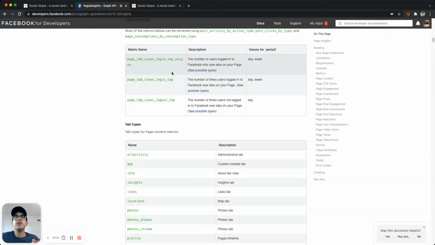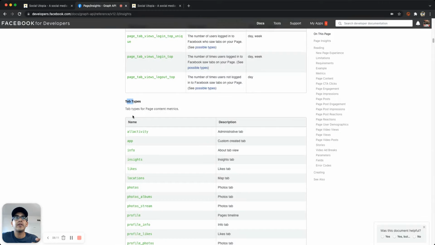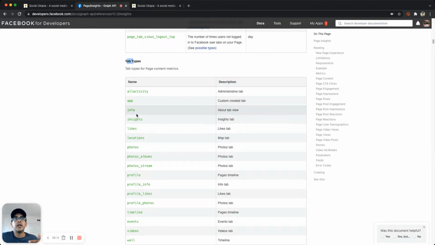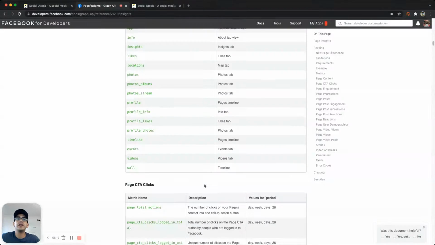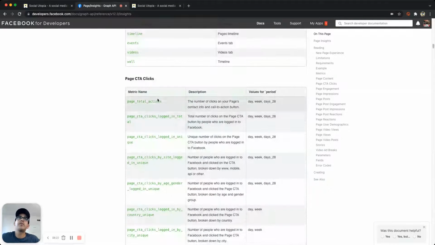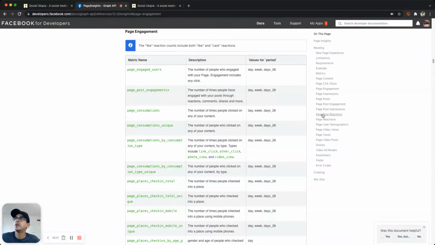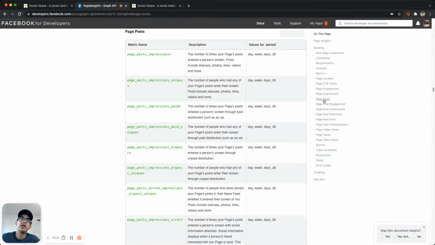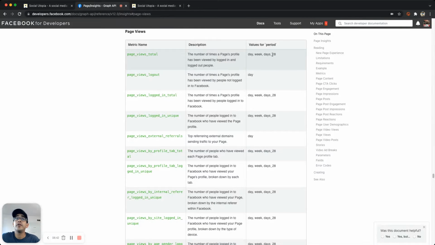When you get an answer back from this request, it might show you the tab types, and you can refer to this to see exactly which tab it is. You can just scroll down to page CTA clicks. If you go to page engagement, it'll show you those metrics. Trying to get metrics for a post, they're here as well. Maybe you want to look at how many people have been viewing your page in the last, I don't know, 28 days. You can get all that information. It makes it really simple.